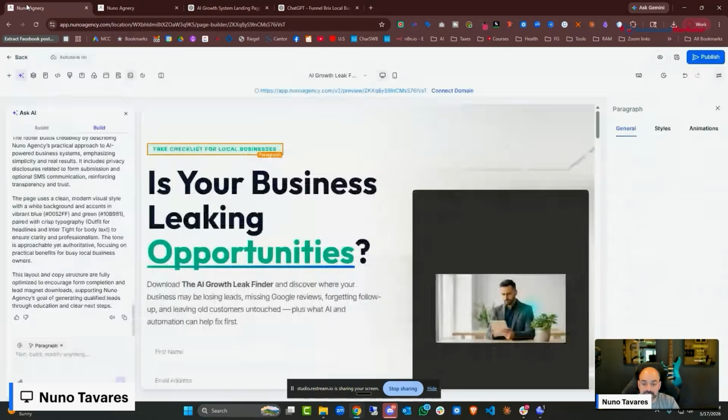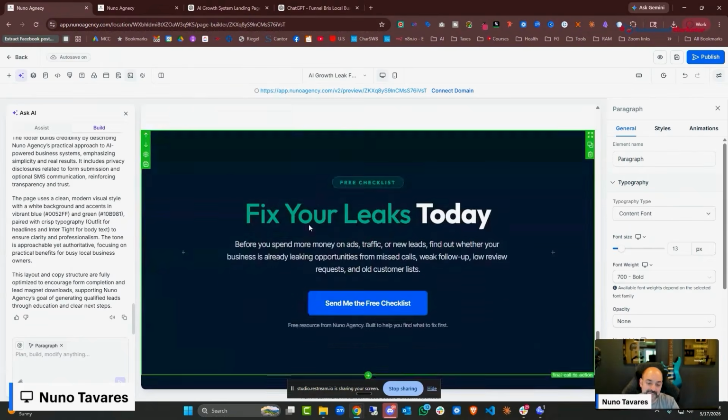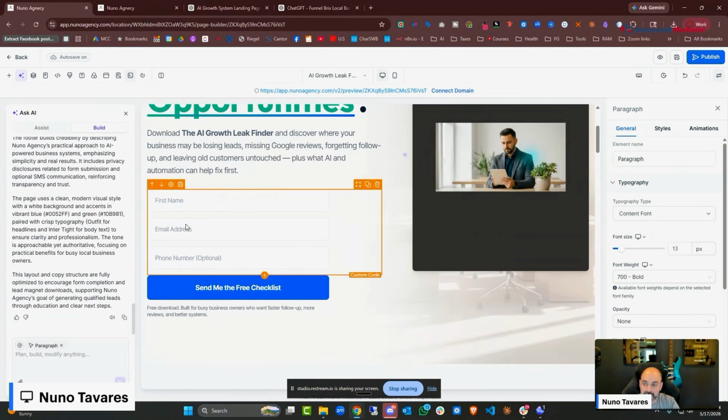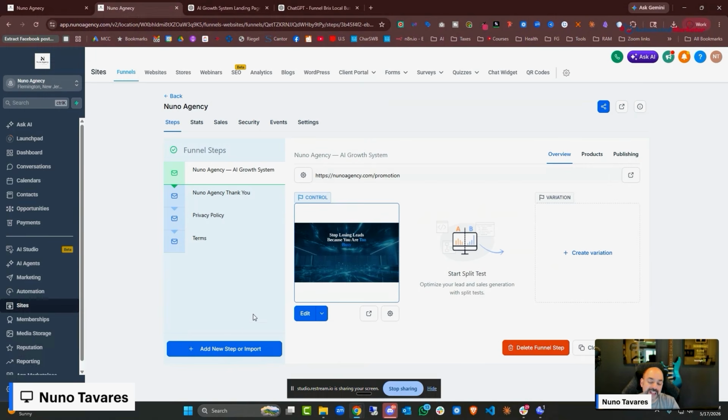But before we do, look at that. There is our AI lead magnet page. Awesome. Except we'll replace that form real quick, and we'll get back to that in a second. Okay. So we need to create an order page where people can go ahead and buy the products.